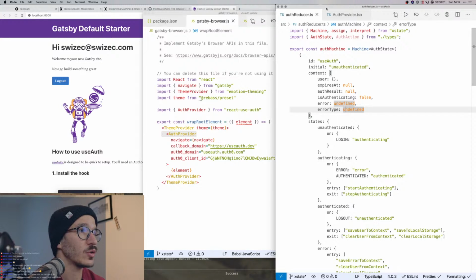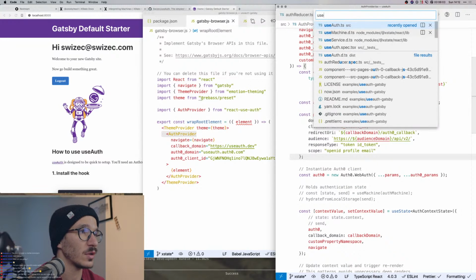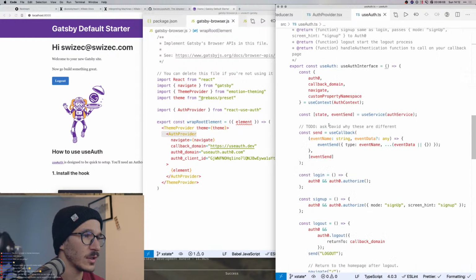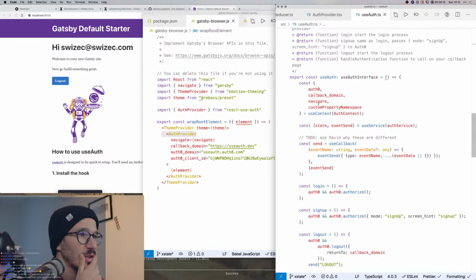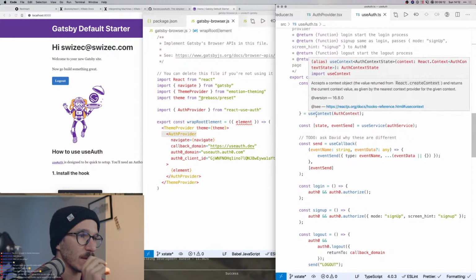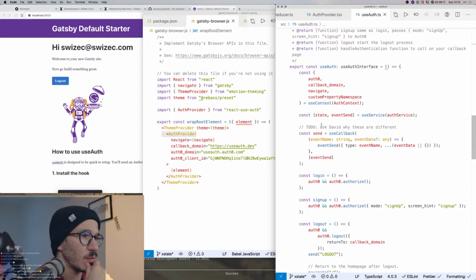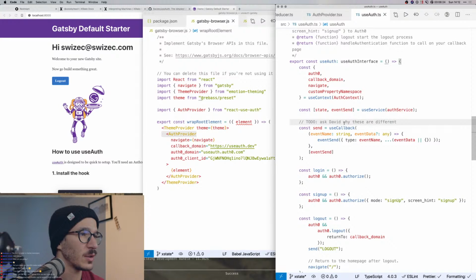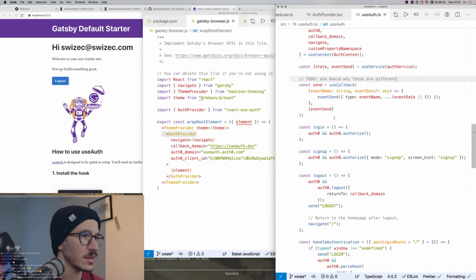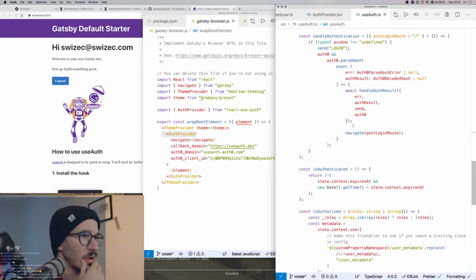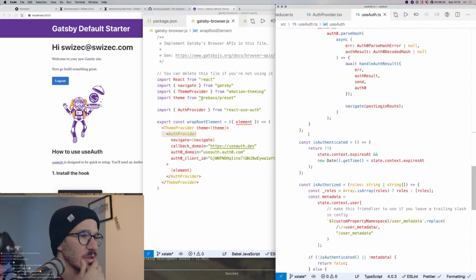So we're going to have useAuth here. useAuth is going to return a function, and that function is going to be what? Let's see, we have the service, auth service. Why these are different? I think that this may have been fixed already. This was a bug that we found. We're going to deal with that some other time. Return to the homepage, handle authentication, sends login, does all of the auth stuff.